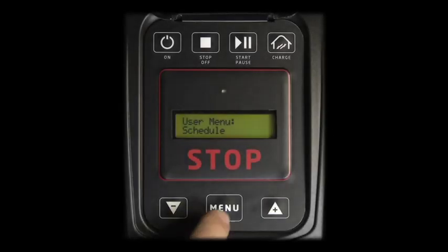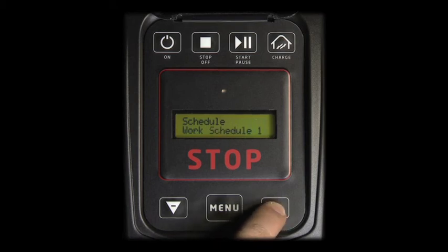Press Menu to access the Schedule menu. The Schedule menu has the following sub-menus: Week, Work Schedule 1, Work Schedule 2. Scroll to Week and press Menu to enter this function.